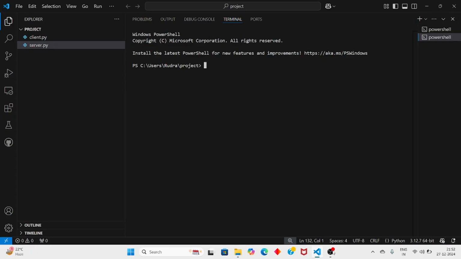So for this project, I made two files. The first one is client.py and the second one is server.py. You can also make more files based upon your necessity. Basically, client.py will act as the client, taking commands from the user, and after taking a command from the user it will send that command to the server. After receiving it, the server will respond accordingly.